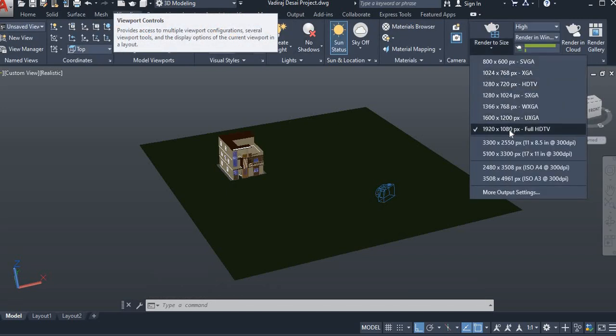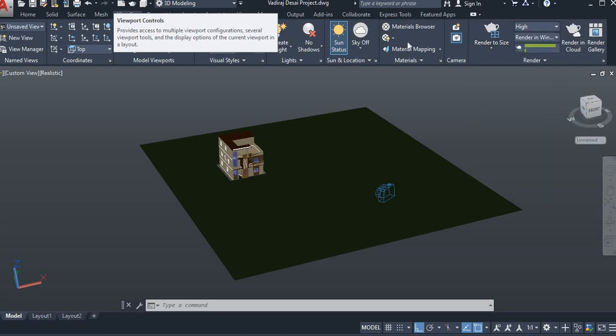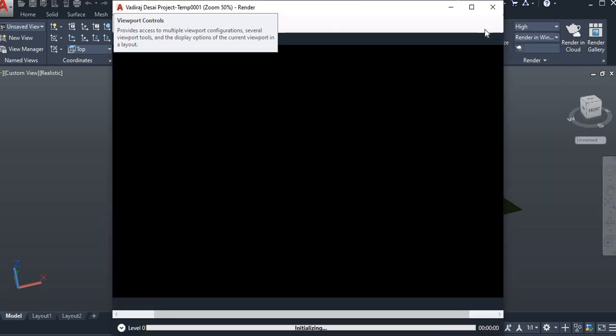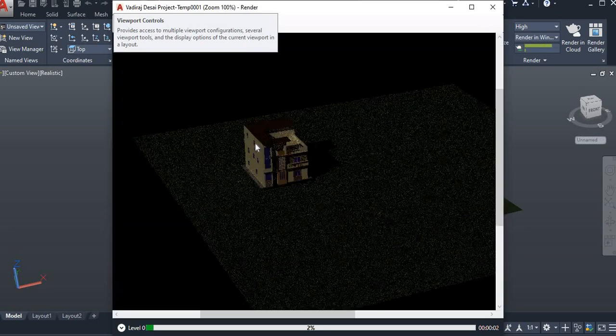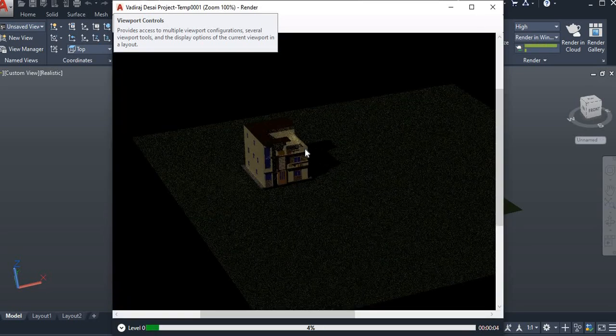And select the render size. For high quality, take Full HD. For normal quality, you can take this size. After that, select High and then click on Render. Without lighting, it shows like this.